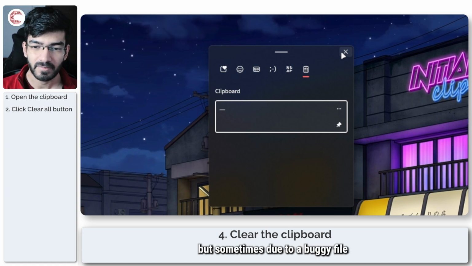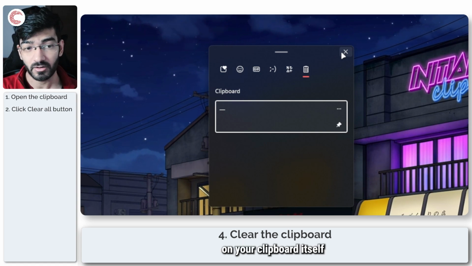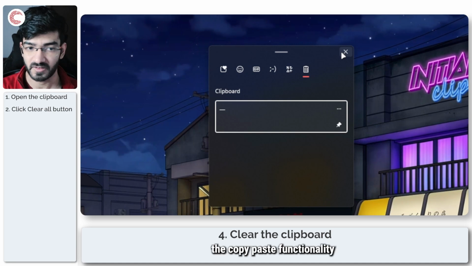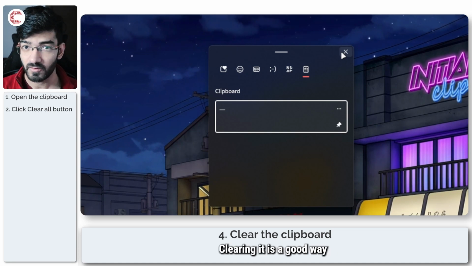It's a very basic step, but sometimes a buggy file on your clipboard itself can cause the copy paste functionality to stop working. Clearing it is a good way of getting around that.